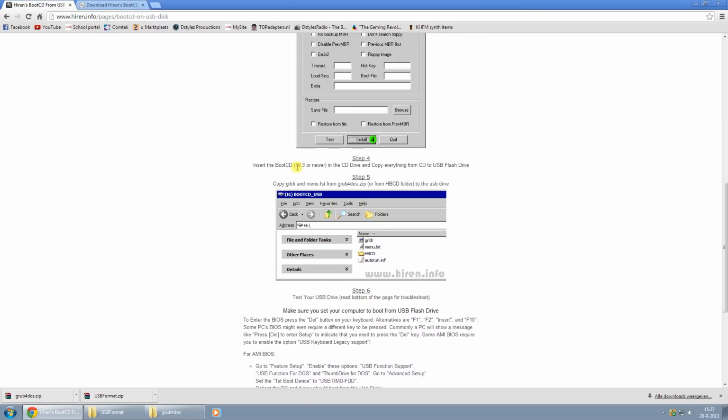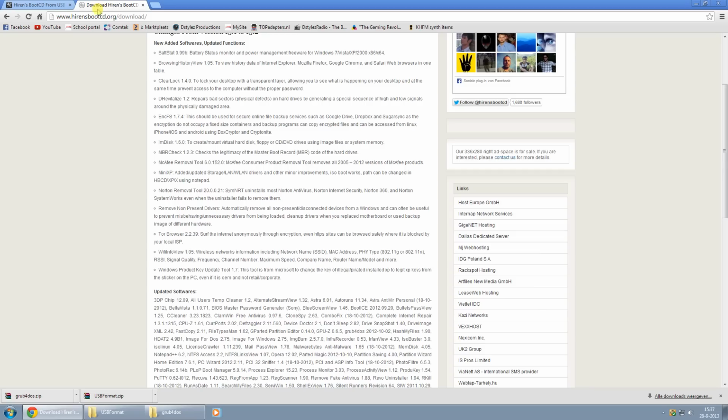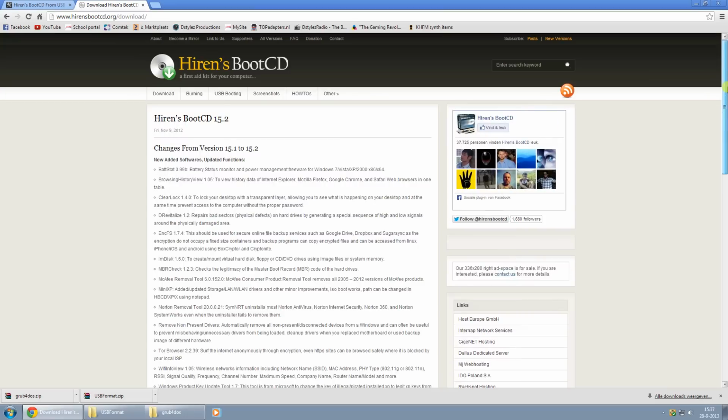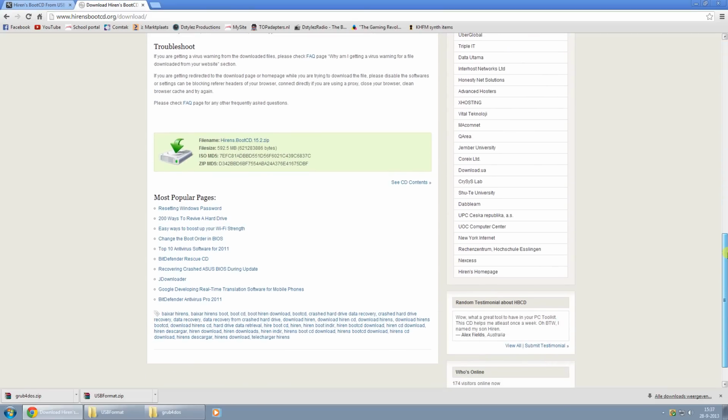And for step 4, you're going to need the Hiren's boot CD, which you can download right here from hirensbootcd.org/download, and you will get to this download page. You can scroll down here, and where it says file name, hirensbootcd.zip, just click on there, and then it will start downloading.